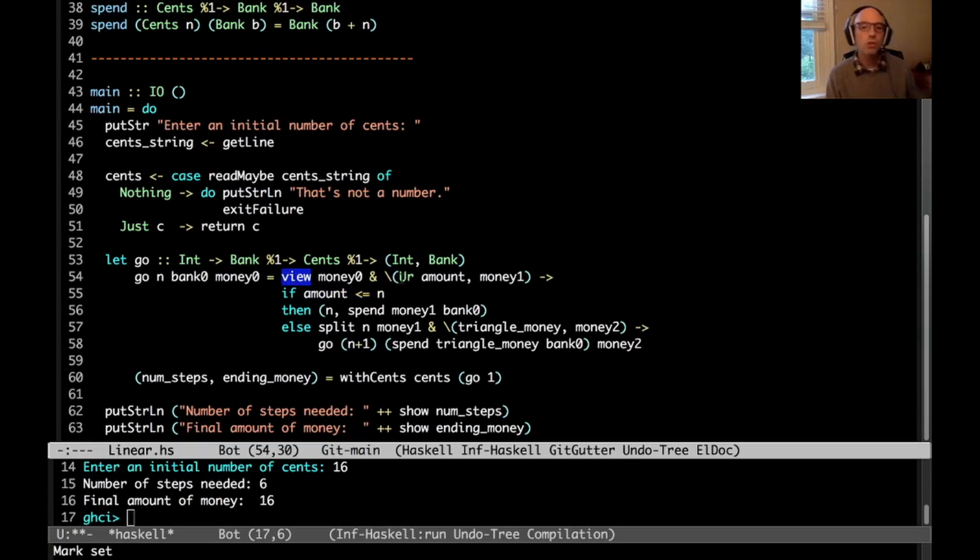If I didn't return the cents out of the view, if I didn't get this money 1 back out, then this money 0 would be consumed and I wouldn't have any more money to spend. And this invariant that I want, that the result of with cents is the same as the input, I would lose that. That would be no good. And so this view function really does need to return back this cents object.